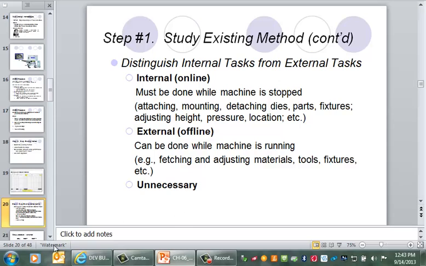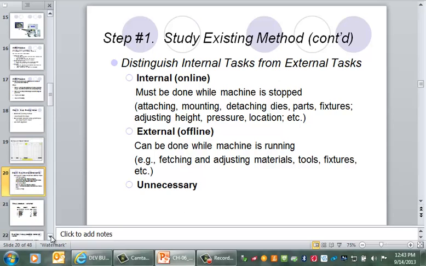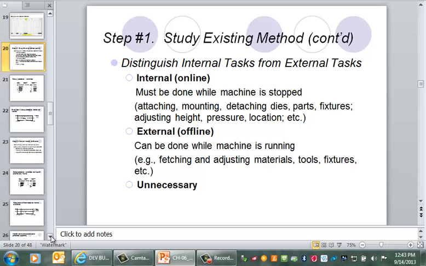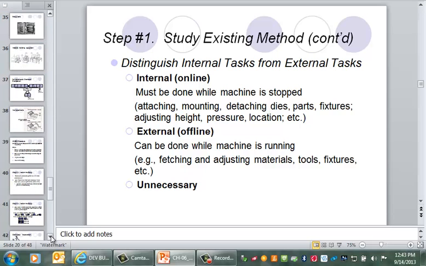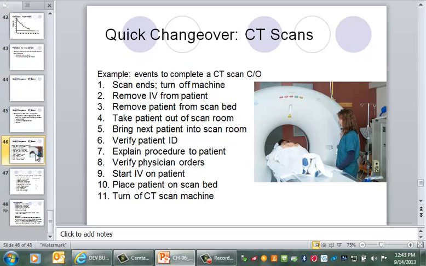So in order to illustrate this, I want to move to the end of the slides and show you an example that they have from a hospital. Let's say that we're looking at the process of using a CT scan machine, and all 11 of these items are done with that one patient. The scan ends, you turn off the machine, you remove the IV from the patient, etc.